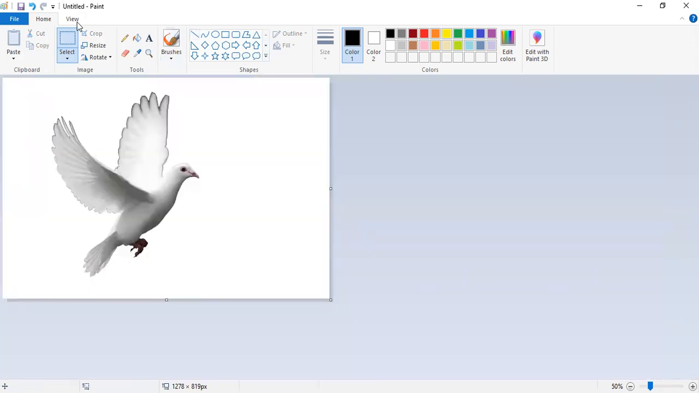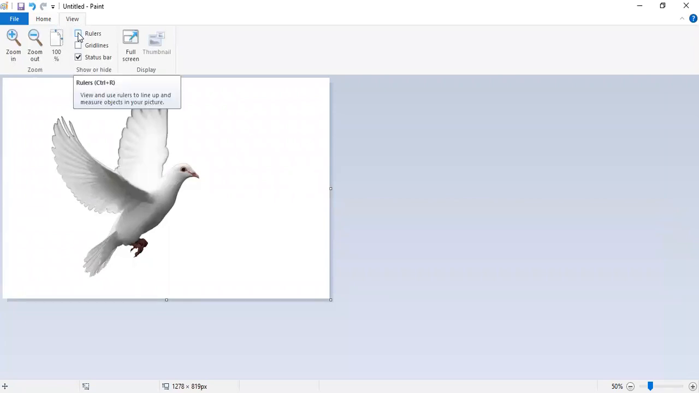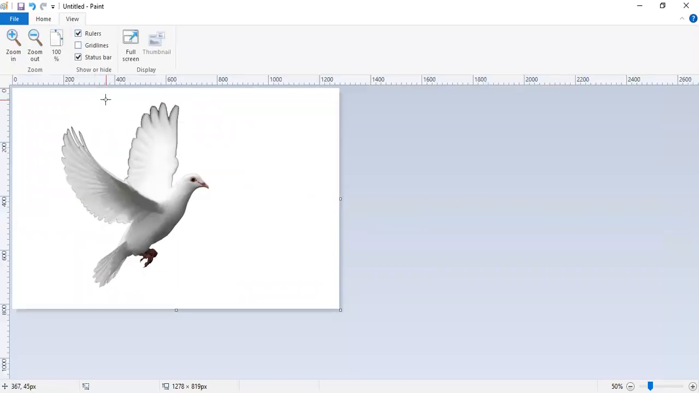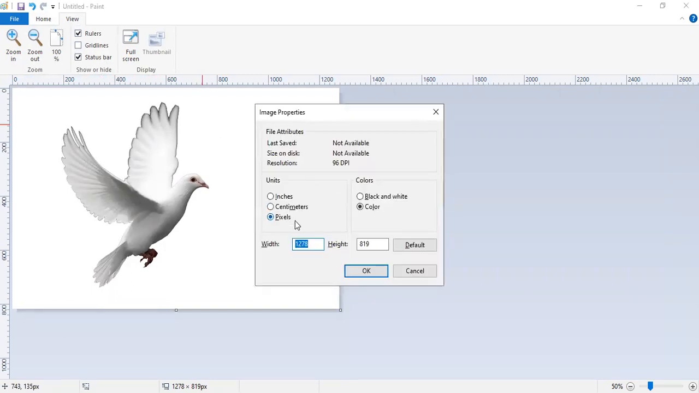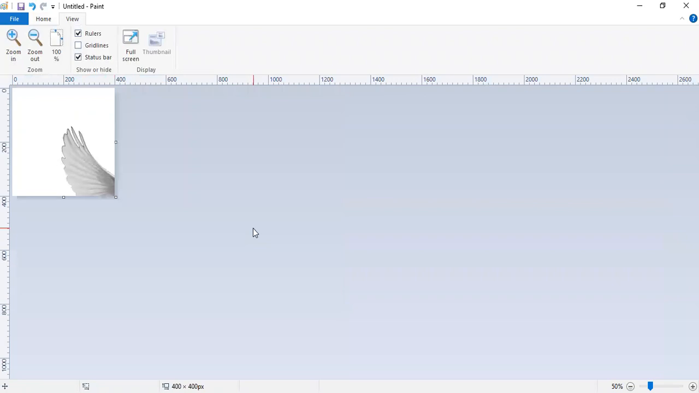Just click on here and click on ruler. You will get the scale like this. Just see there. And press Control plus E to get this particular content image property, and you can set the dimension for that. So here we use 400 by 400, right? This is the dimension of our image.